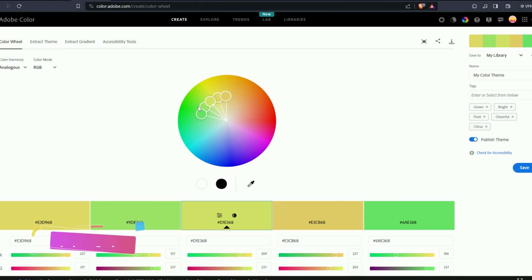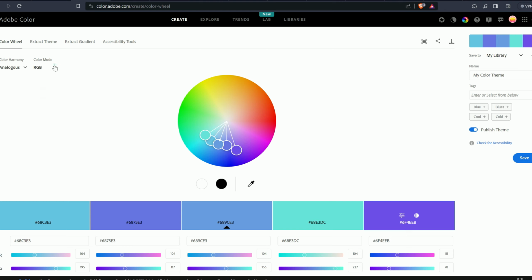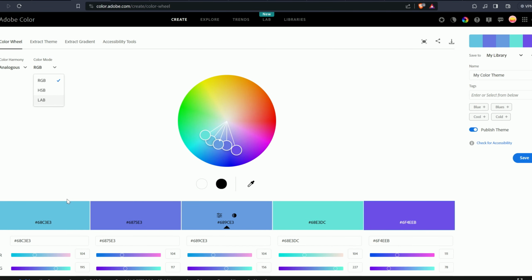Now the next one is Adobe Color. It is also kind of the same, but it also has some similar features like Canva. Like we can rotate this dial and we get these colors, and we can change the color mode over here, RGB, HSB, Lab, as well as we can also search according to our need. Like I did in Canva, like blue, yellow and green, something like that. You can add tags over here and you will get a color palette like this.